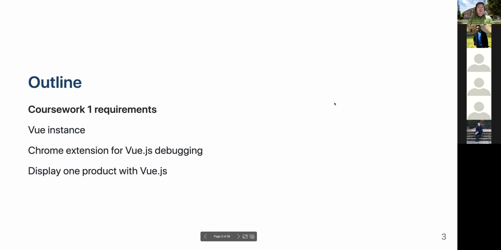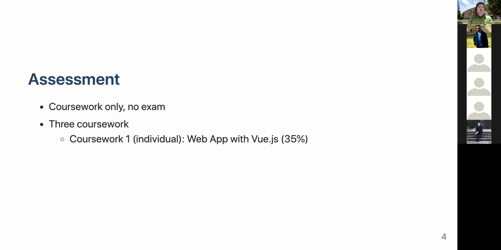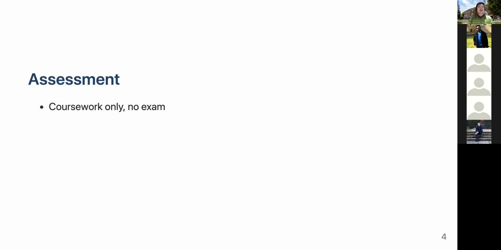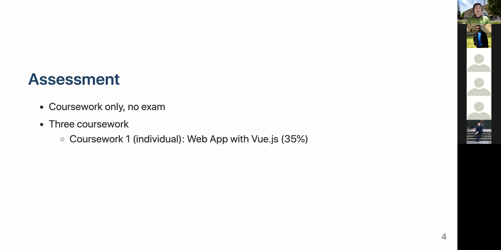Okay, I'm going to start with the requirements. This is a brief overview we already mentioned in the module handbook in the first week. So for this module, it will be coursework only. We don't have any exams. We have these 3 courseworks, and the first one is the web app with Vue.js, which has a total of 35%.